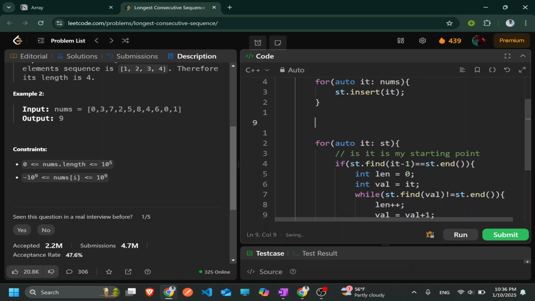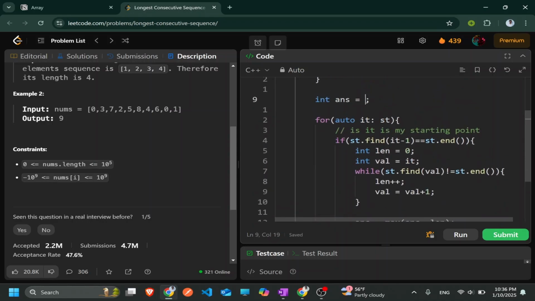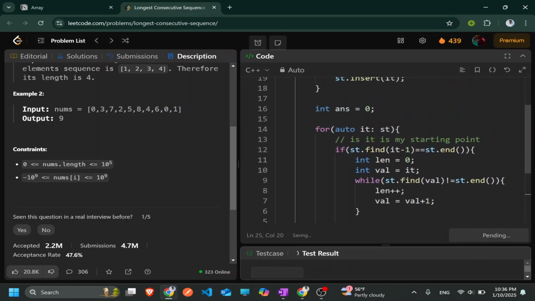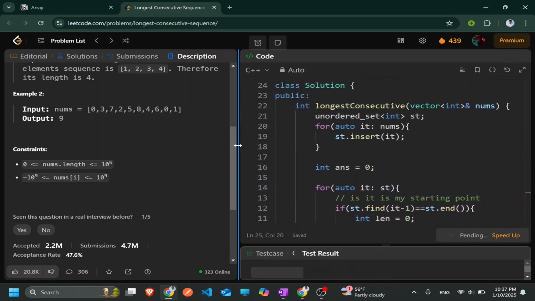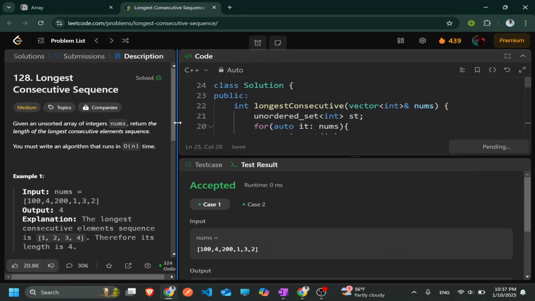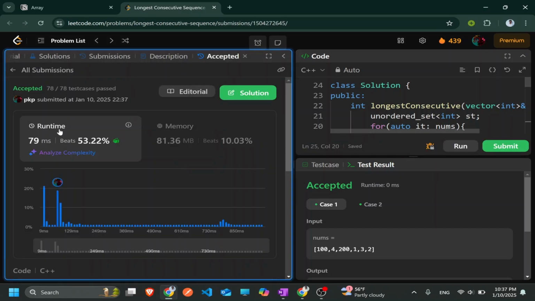Initially my answer would be int answer, let's initialize with 1. Or 0, you can initialize with 0 or 1, would be fine. Let me return the answer, and let's try to run this. And this is accepted. Let me submit this. Okay, this is accepted.